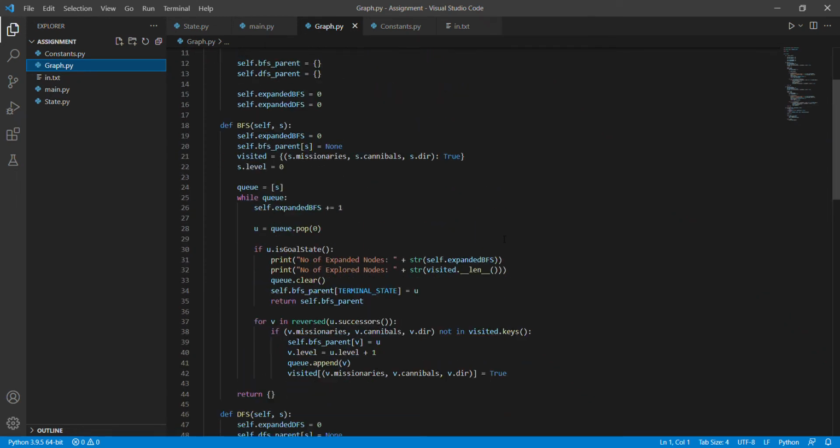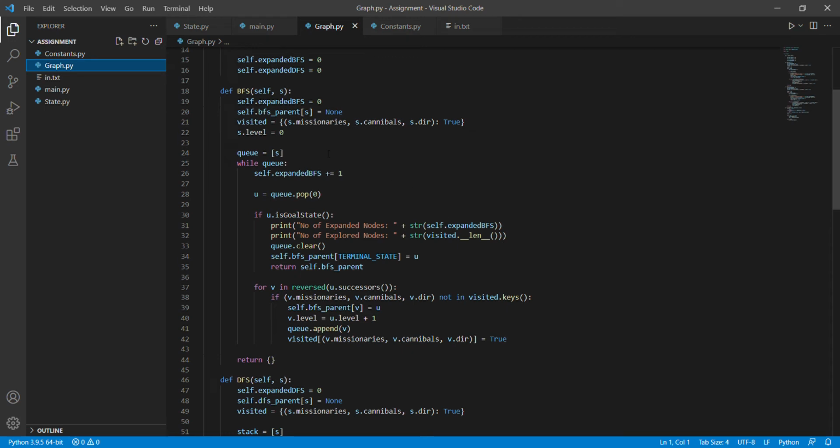Okay, for the problem of three cannibals and three missionaries who need to travel to the other side of the river bank, I'm going to use BFS as well as DFS, two different methods to solve this particular question.